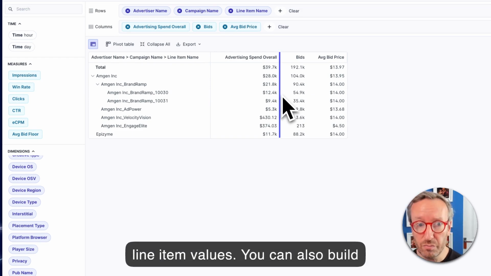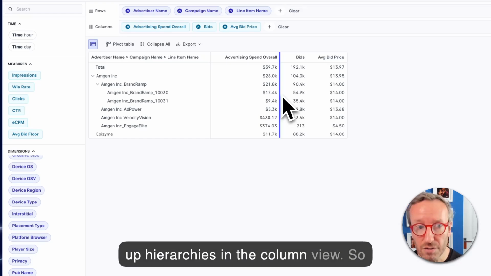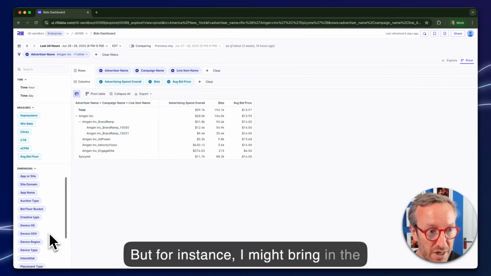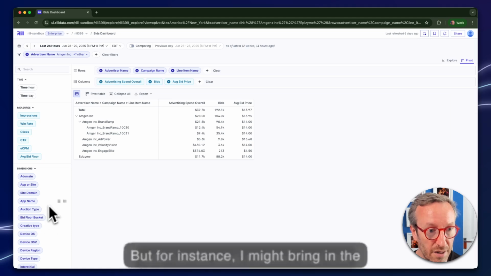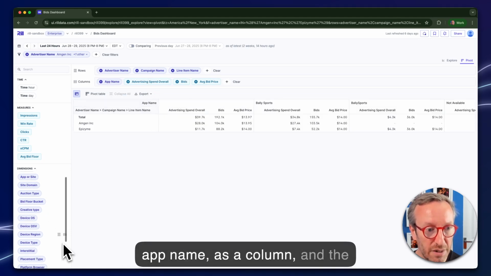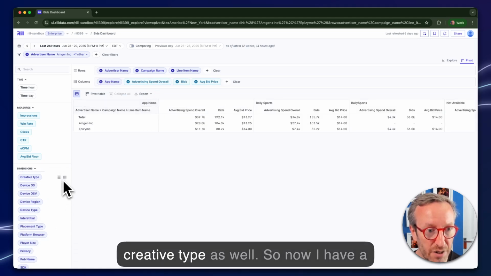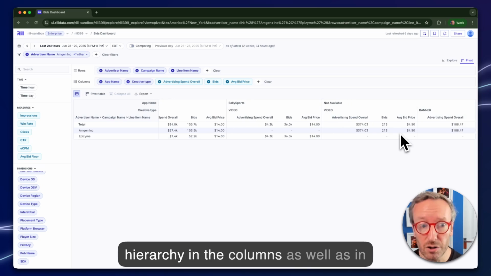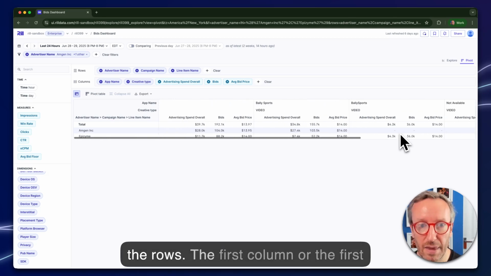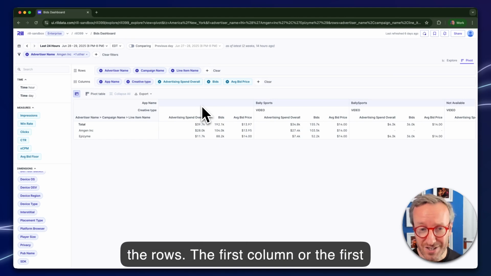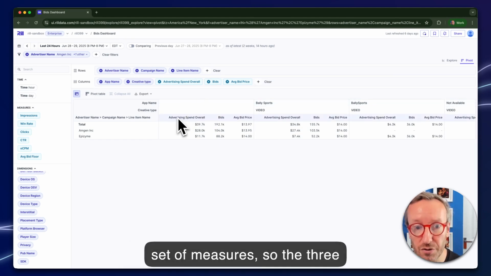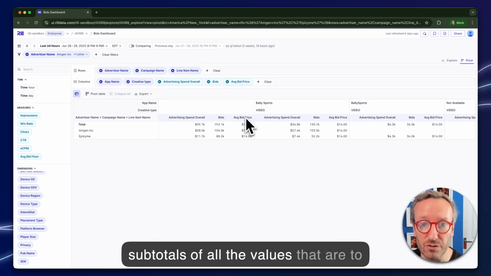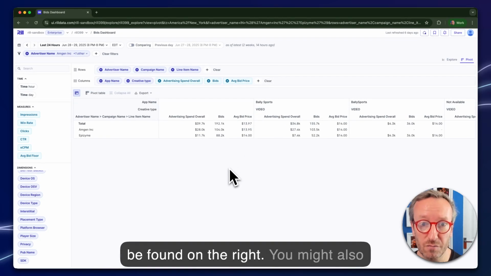You can also build up hierarchies in the column view. So I have a selection of measures there, but for instance, I might bring in the app name as a column and the creative type as well. So now I have a hierarchy in the columns as well as in the rows. And the first column, or the first set of measures, so the three measures here, these are all subtotals of all the values that are to be found on the right.